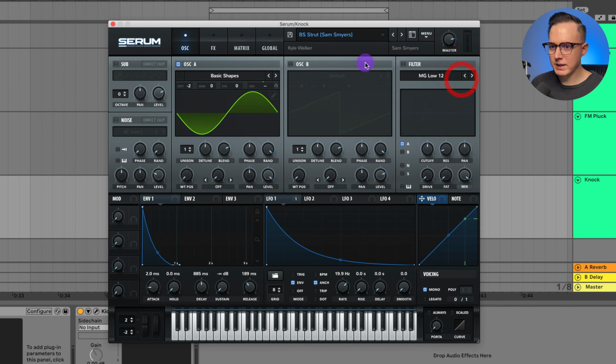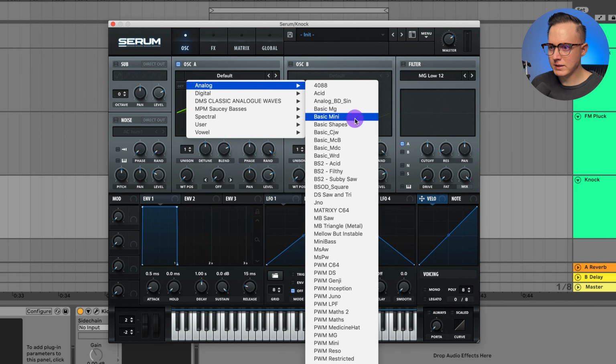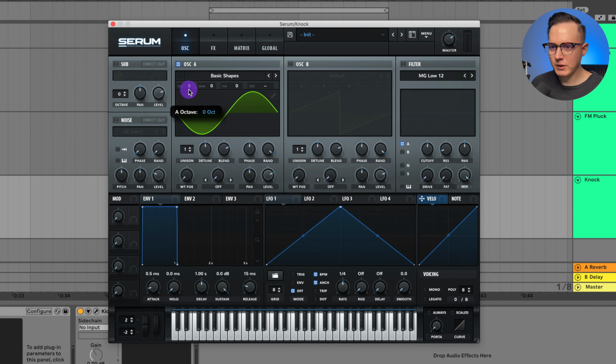So let me go ahead and initialize that preset, and I'm going to set it to basic shapes, low the octave -2. So it's pretty low. Let's raise up that level. And then we'll shape our envelope 1 to be like a pluck. Give it some release. Adjust the attack there.